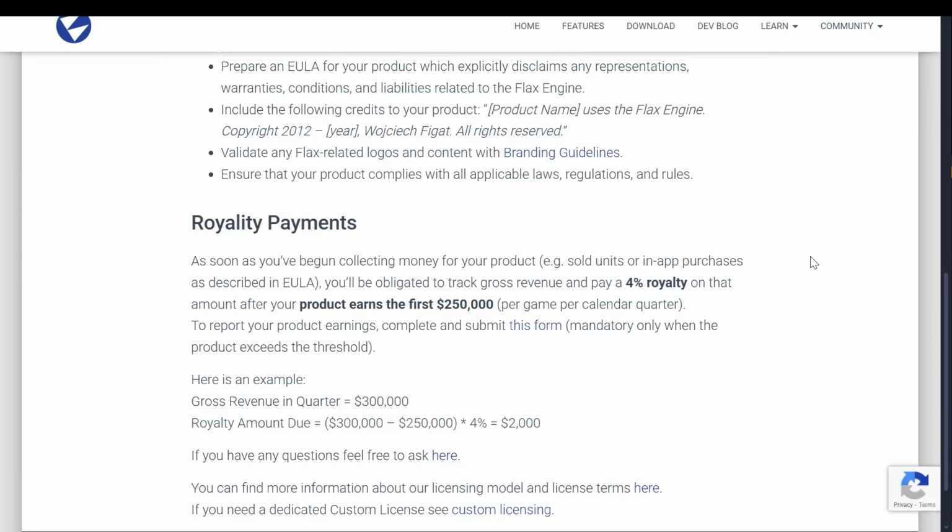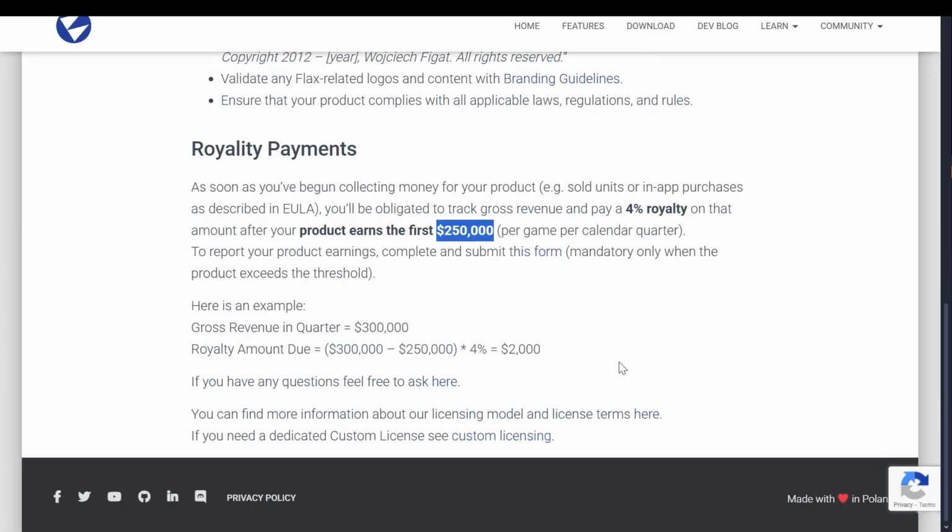And it has good royalty payments. It's a 4% royalty after you earn this value. For example, in this section it's calculated for you. If you have earned $300,000, you need to pay $2,000 to the Flax engine.